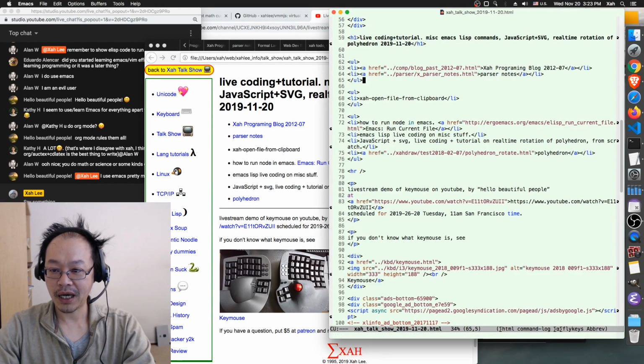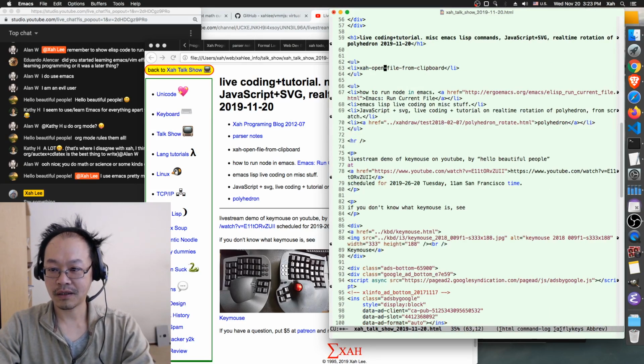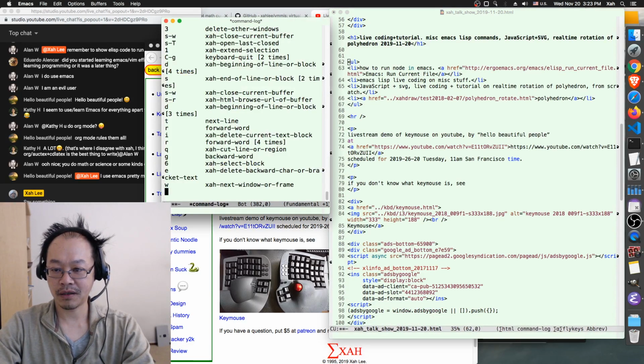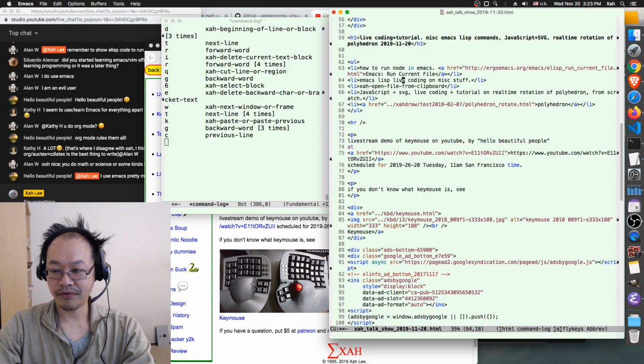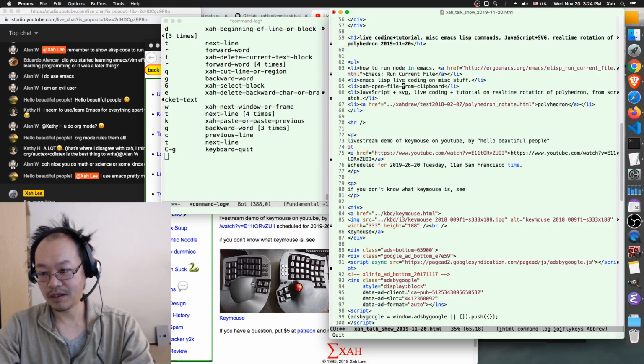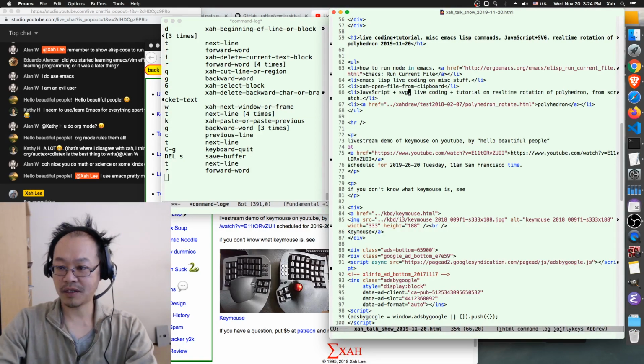Okay, so let's close that. Open file from clipboard. Okay, so close that. Emacs Lisp live coding, miscellaneous stuff. Okay, so we didn't do much of that. Oh well. So JavaScript.